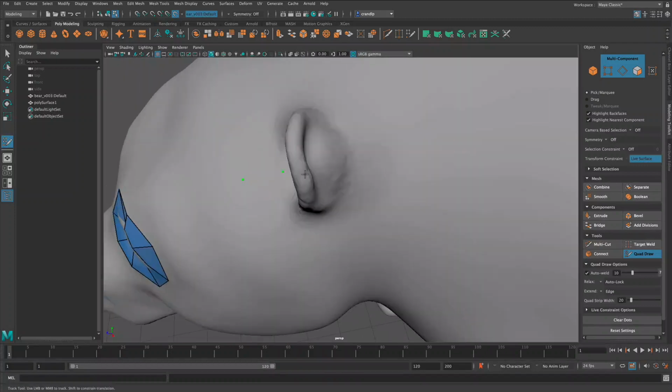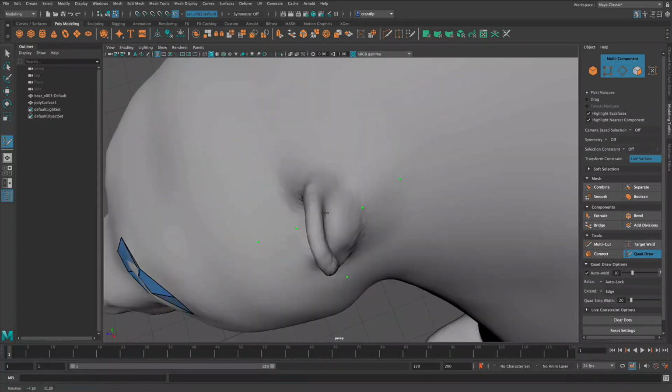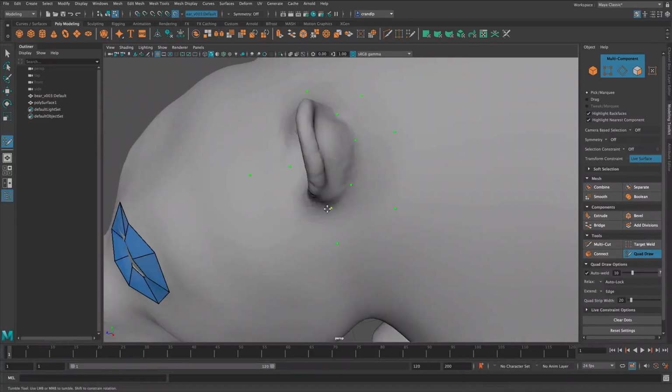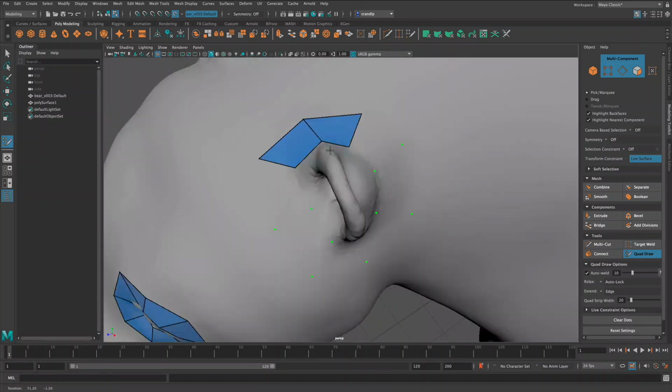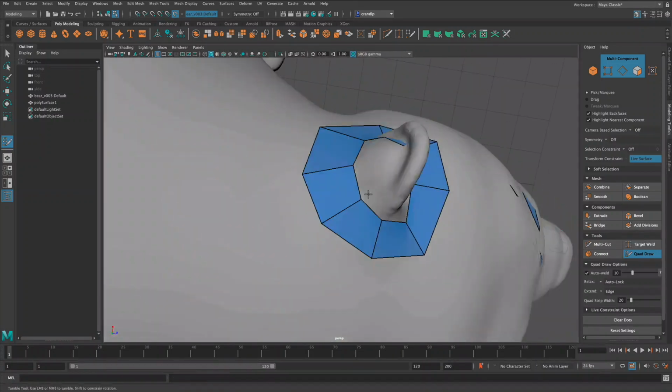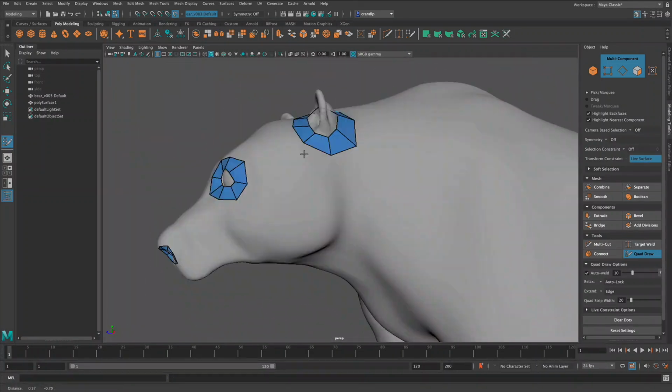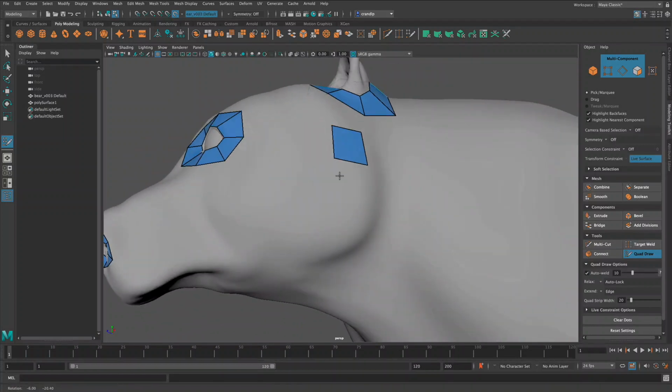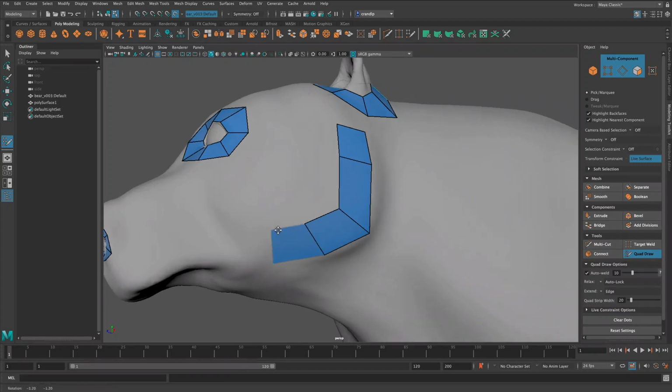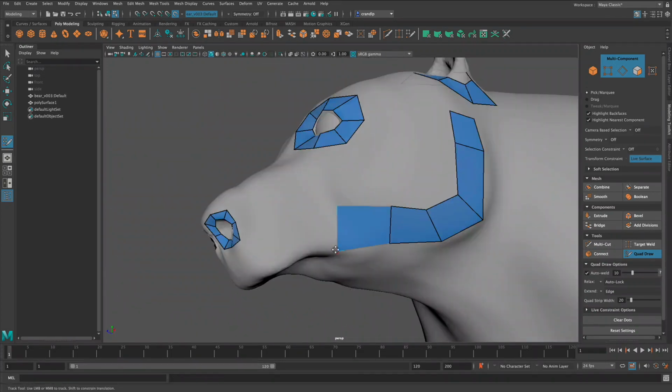loops for the entirety of my model, and specifically all of the major features. So the eyes, the nose, the ears, the tail. I even like to establish the boundary loops for the arms. I find it really helpful to start laying that foundation pretty early on. In addition, I also like to define the major features of the model with some boundary loops as well.